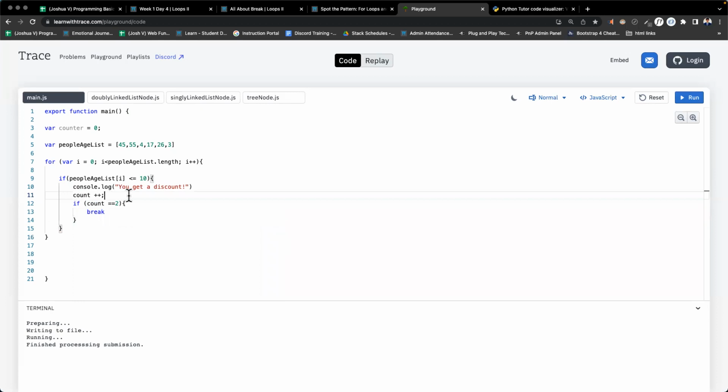Would it be count or counter, because your variable is count? Counter. Okay. Yes, you're right. So every time you enter this if statement, you console log, you get a discount. And let's add a third 10-or-less-year-old in here, a 7-year-old. And so every time we reach this if statement, we increase the count. If count reaches 2, we break.